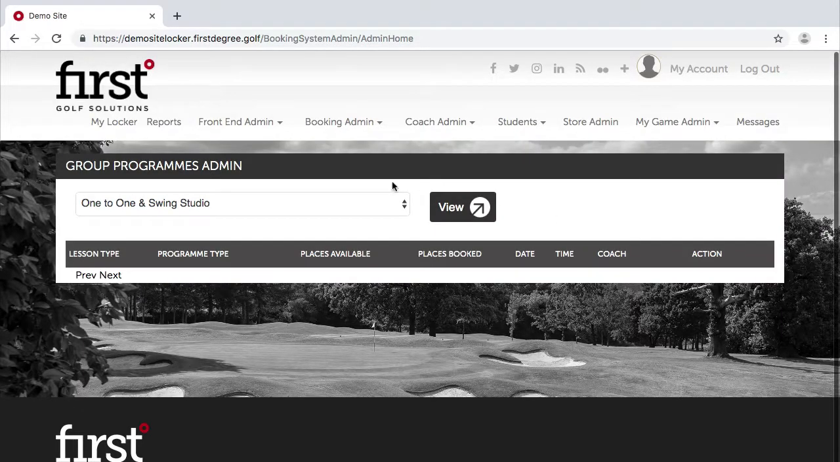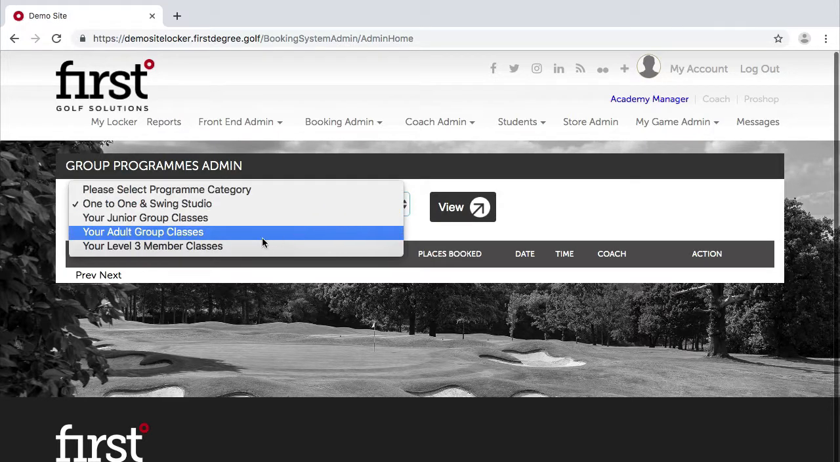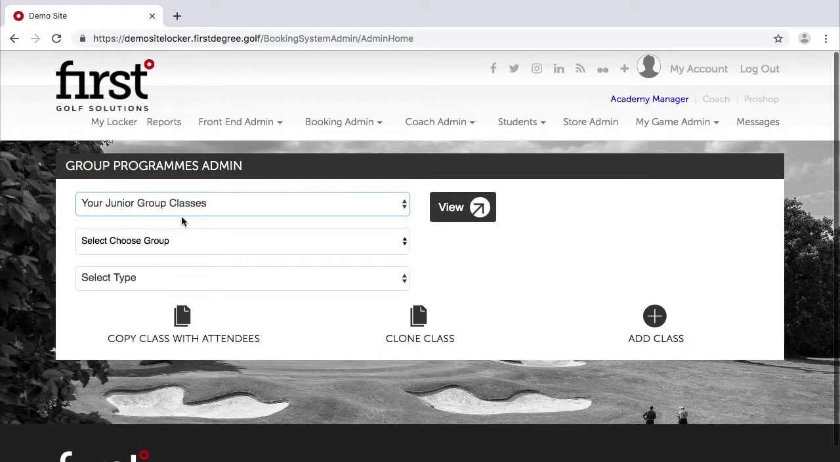And we're now presented with a group programs admin section. What we need to do is choose the appropriate program category that we're going to add a class to. The one-to-one and Student Studio won't be relevant in this section, as we've set that up as a one-to-one program category. But we're going to go ahead and add a class to your junior group classes.